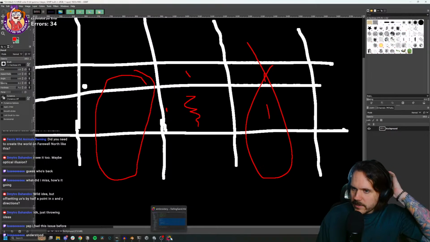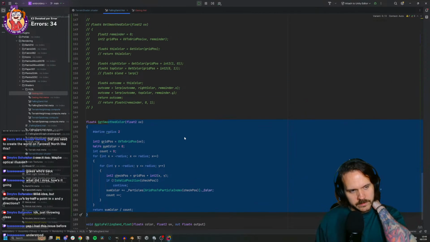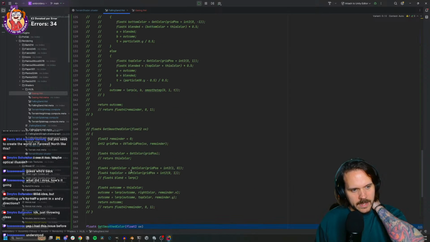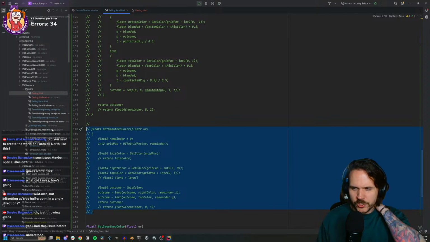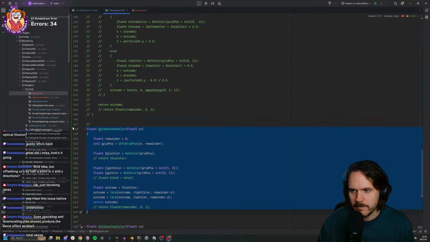Well, idea, but offsetting UVs by half a point in X and Y directions. If we did that, what would we get? Would we not just be shifting the whole issue up half? Does upscaling and downscaling produce the same effect as blur? Very similar. Yeah. It does a blur essentially.